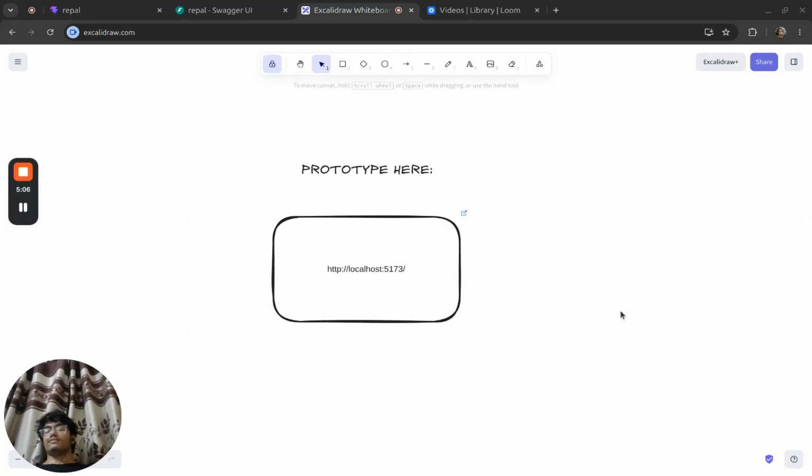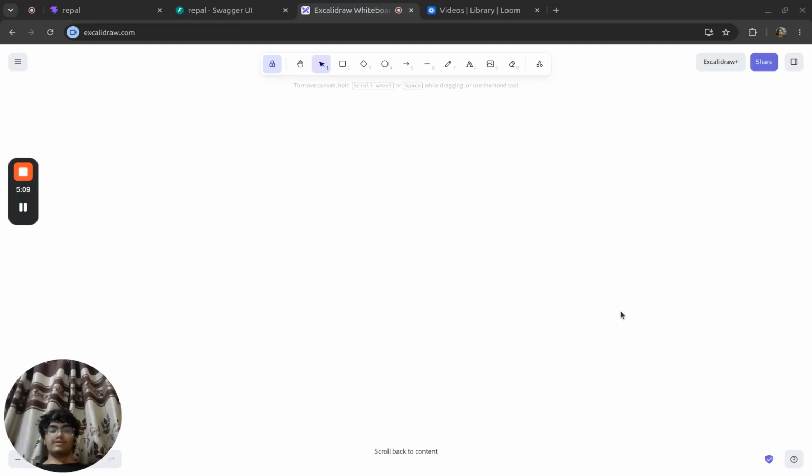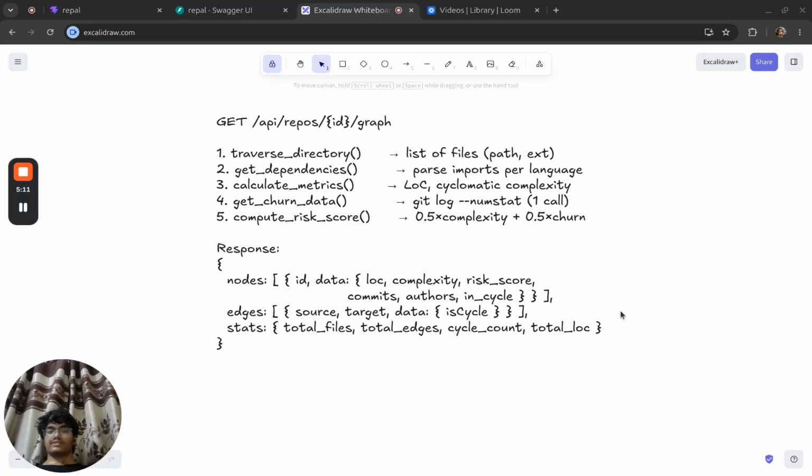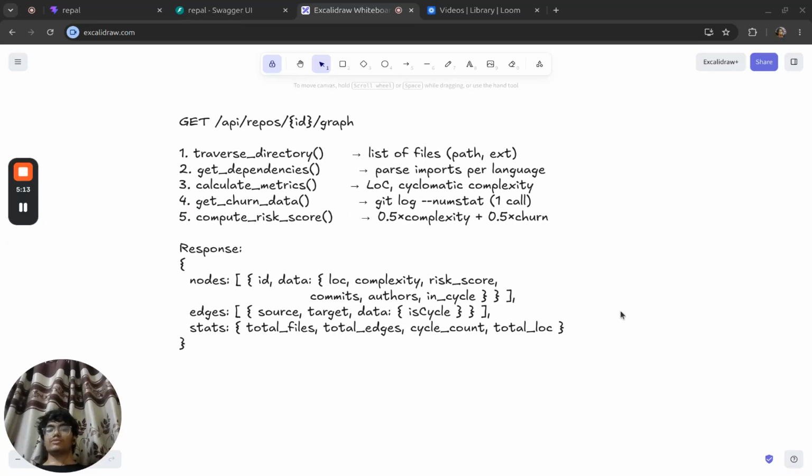Then, yeah, so before this, this was all about the technical aspects. Now let's jump onto the prototype and see what the product actually is, and all the features you can see through it. So yeah.